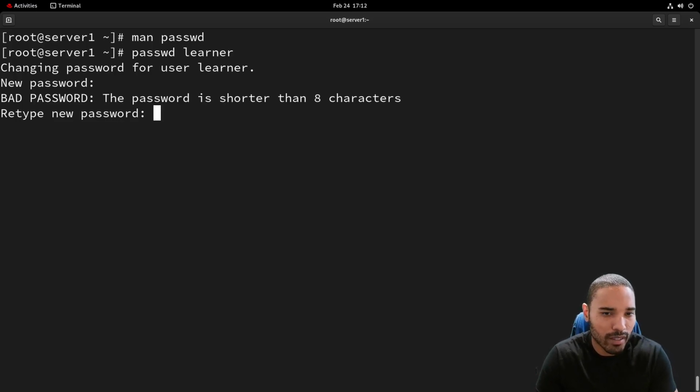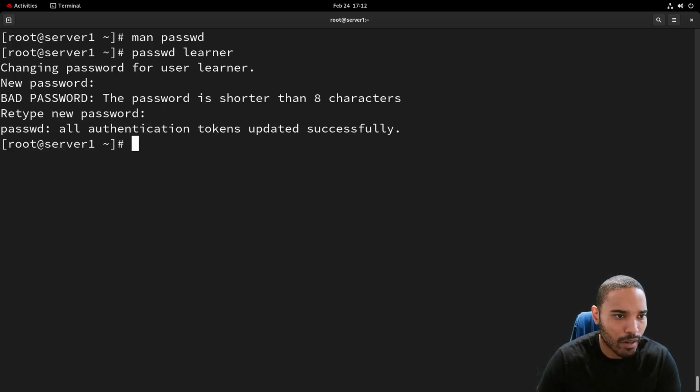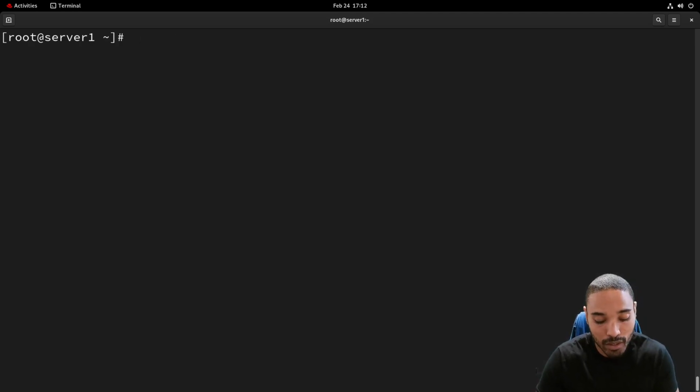As you can see, you get this error here, but with root, you can do anything that you want really on the system. And so that's how we change the password. That's super simple. That's something that we should be able to do, especially if you forget the password for a user and they need to reset or something like that.